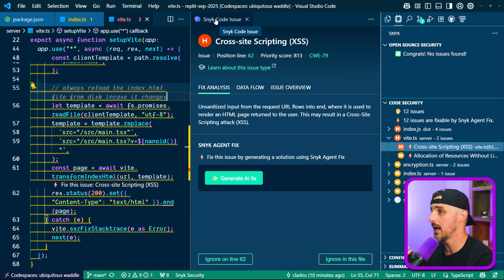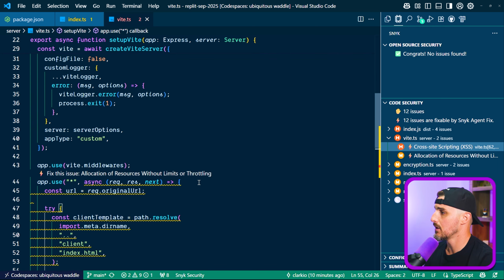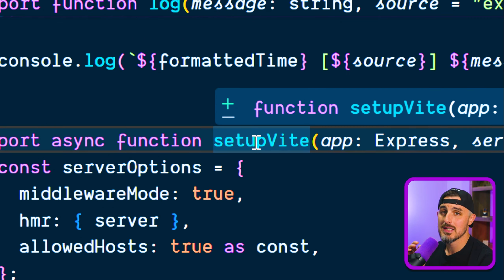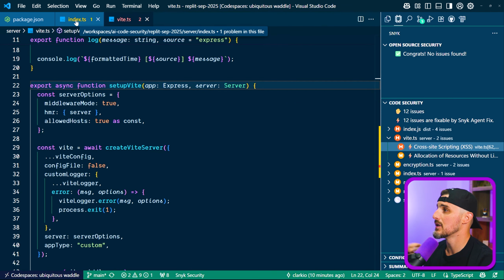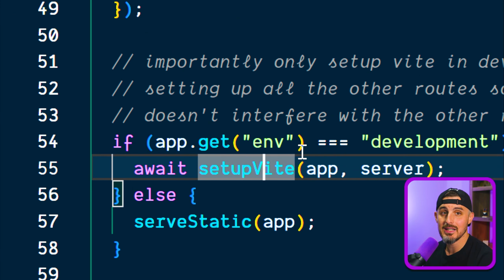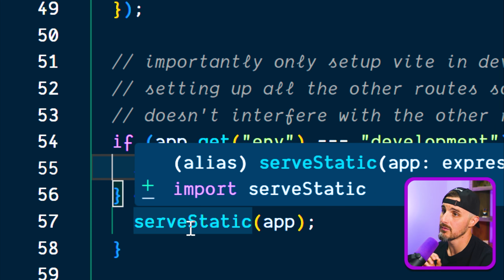And the way I know that this cross-site scripting vulnerability that Snyk is reporting to me is only for local development is when you analyze the code further and we take a look at where this code is running within. It's within the setup Vite function here. And that only gets called, if we go over into the server index file, whenever the environment process.env here is set to development, then it will use the setup Vite function. Otherwise, it's using the serve static function from that setup Vite file. So that can be safely ignored since it's only for development environments.